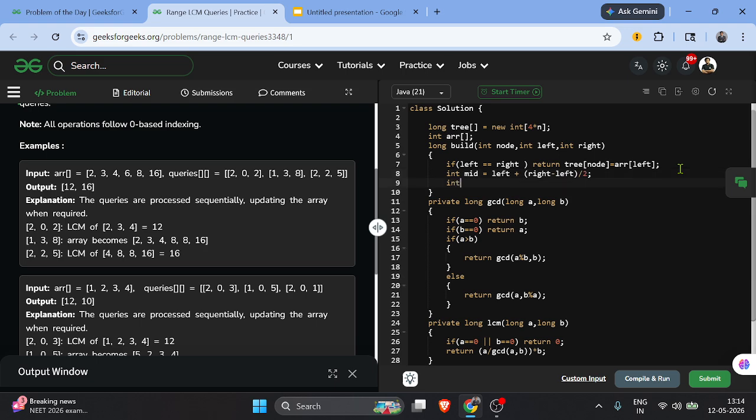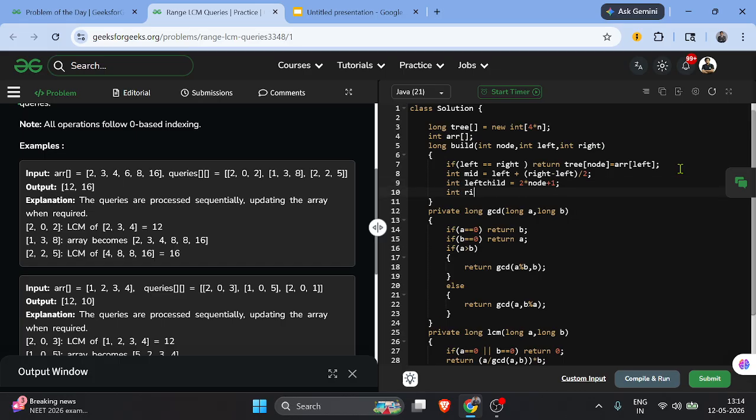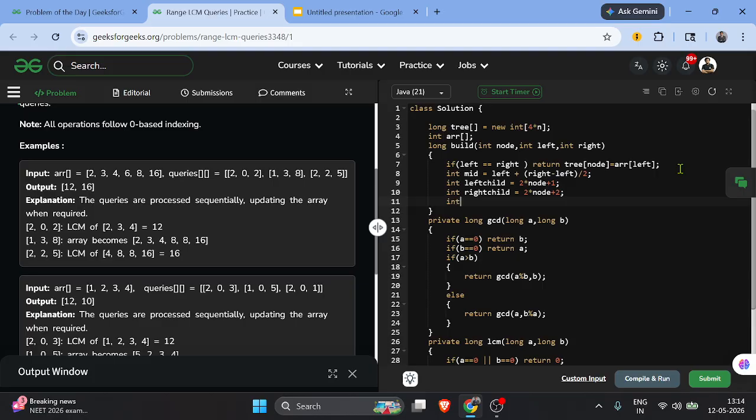And what is the left child? The left child will be 2 into node plus 1. Clear? And what is the right child? The right child will be 2 into node plus 2. That is also clear, as I mentioned there. So, what is the left answer? The LCM of the left subtree will be stored here. It will be long, sorry, my mistake. Long LCM.